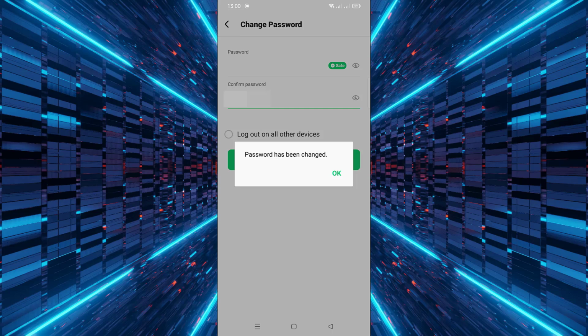Changing your password in the Band app is quick and easy. Simply follow these steps to secure your account and ensure that your personal information remains protected at all times.